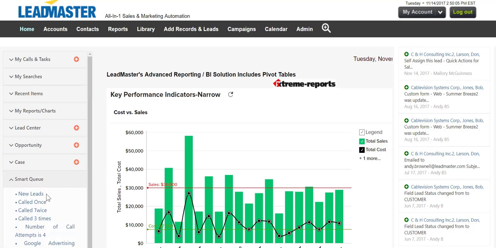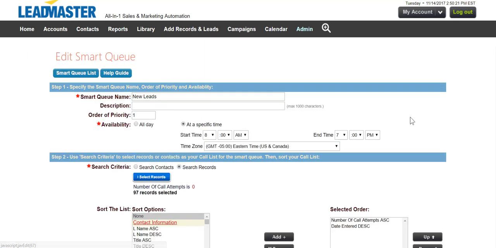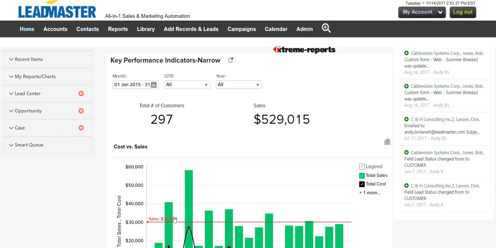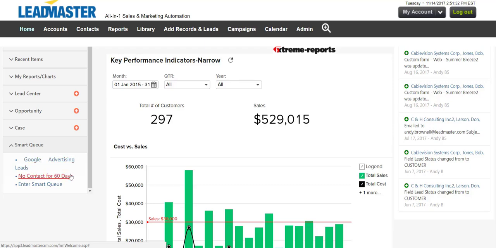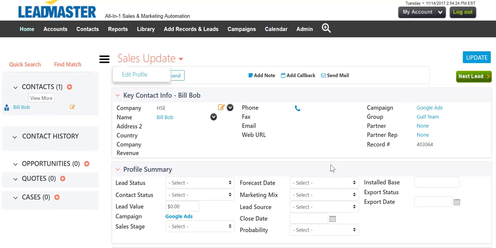Here you can see the individual queues. When you enter the new leads queue, and this is exhausted, you will have to enter the Called Once queue manually. Let's change that. Go to the Smart Queue and change each queue so that it is not user selectable. Go back to the home page, and we just have Google advertising and no contact for 60 days. Now when you enter the Smart Queue, you are presented with leads that have not been called, and you must exhaust all the leads that have not been called before you move on to the next queue.